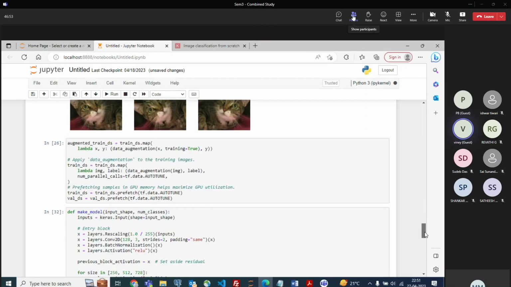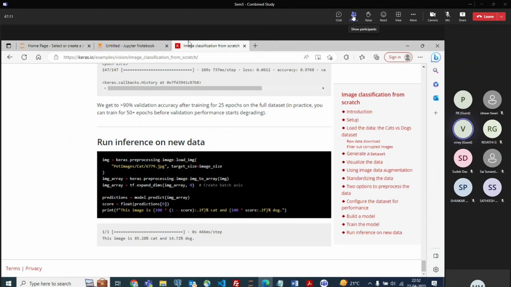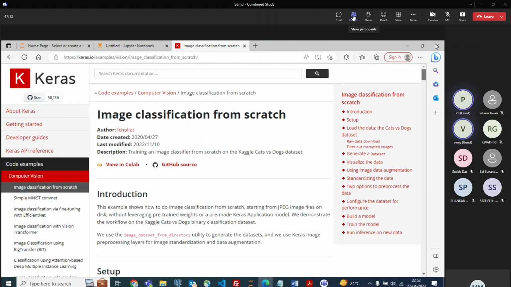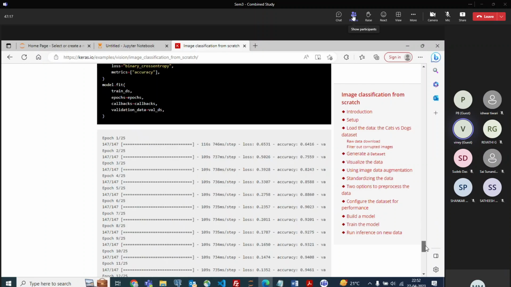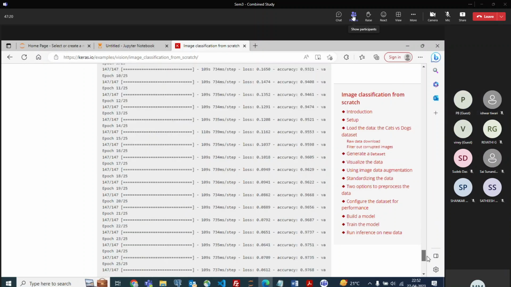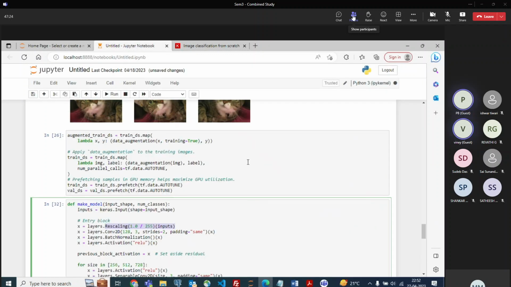In which what is happening is that instead of 255 of your RGB scales, it will be between 0 and 1. Have you written all these lines of code yourself? No, this is in Keras. These are all given in class. I'll share the link also.